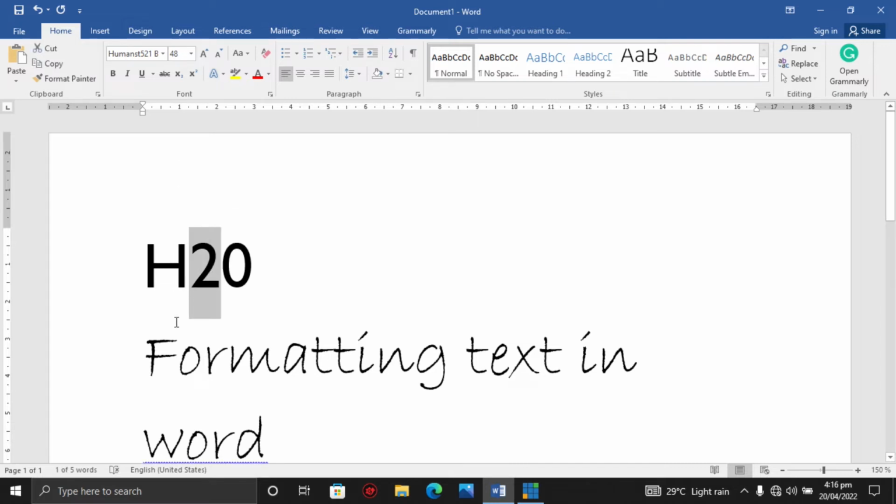All I have to do is select just the 2: left click, hold and drag until the highlight covers the number. Then all you have to do is click on subscript, and here we have it. Boom. We have a subscript. To undo this, you click back on the subscript. Boom.